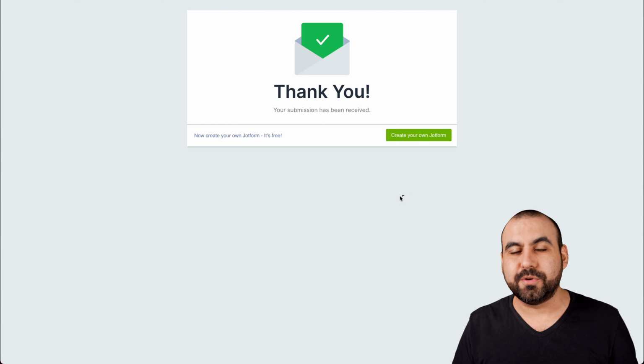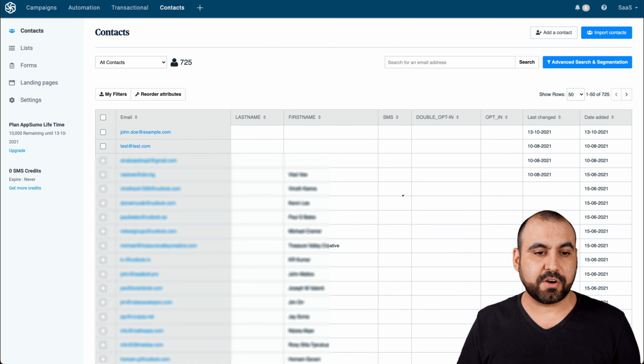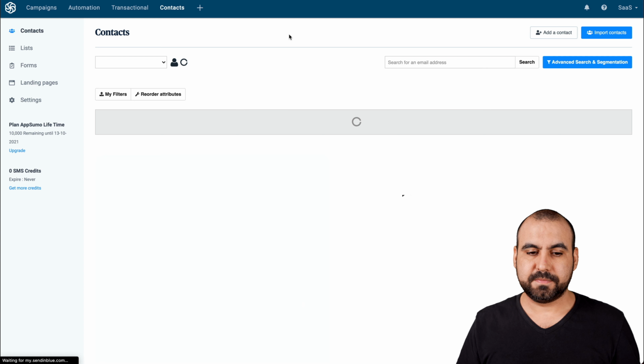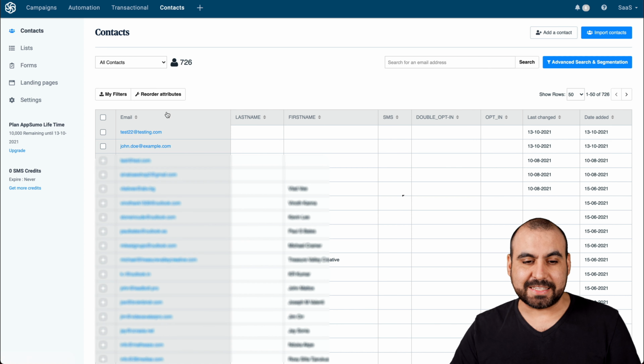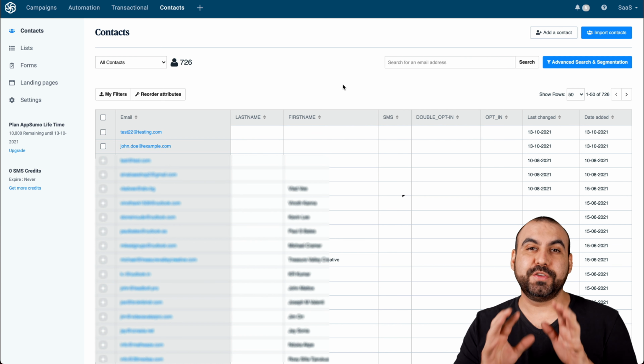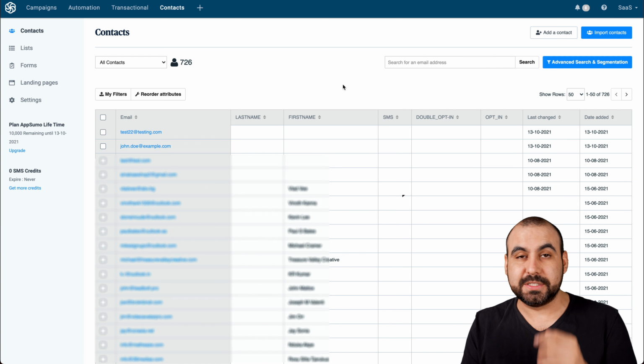So let's go ahead and over to our dashboard at Sendinblue and refresh. So let's go ahead and refresh our contact list. Okay, now that we've refreshed, we have 726 contacts. And here's the email that we just submitted for testing purposes. So that way you can connect your Jotform with Sendinblue using Zapier.